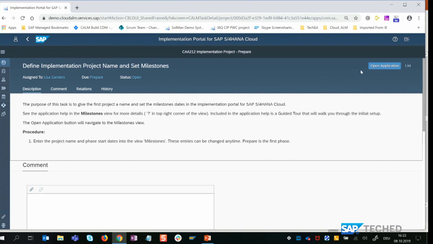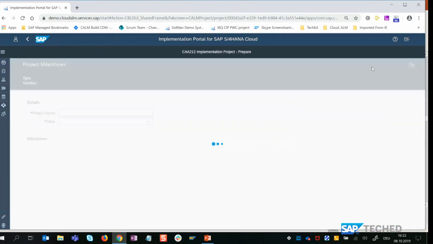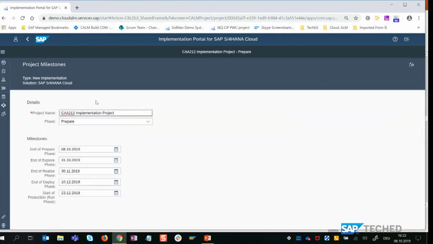Okay, so I can just open the application. For more and more tasks, there is a URL available where you can directly jump into the application where you can execute the task. So you not only have the description, you also get the environment where you can do the task. So let's give it a try. I have already chosen a name. It's our CAA 212 implementation project. We are currently in the prepare phase.